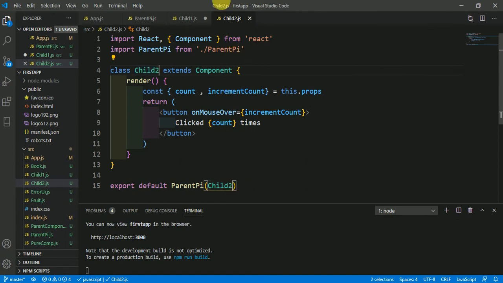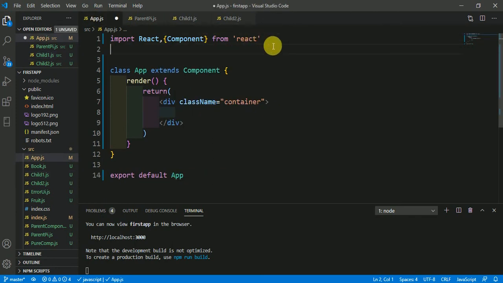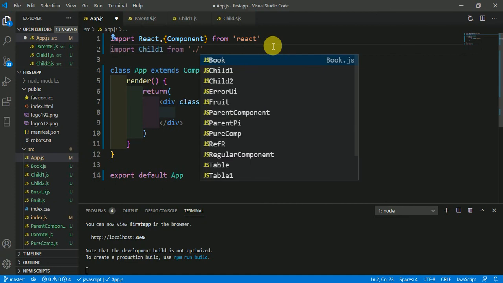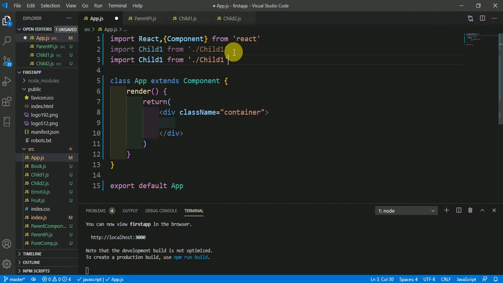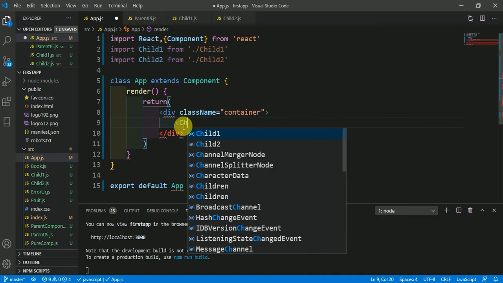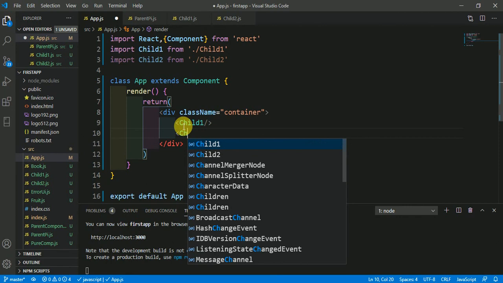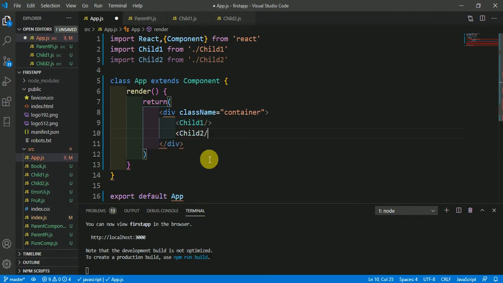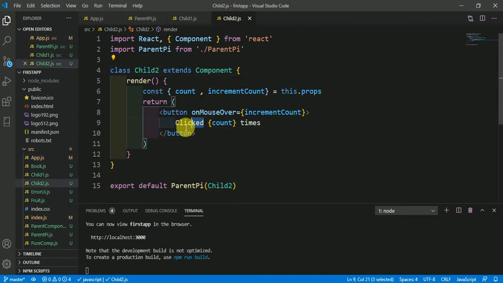Just save it and come in your app.js to render these. First we have to import this child1 and child2. So import child1 from this child1 and import child2 also. This is import child2 and just render here child1 and child2. One thing I want to change here, that in this child2 instead of this clicked, I want here hovered because we are hovering here. Just save it and come in your browser to see.